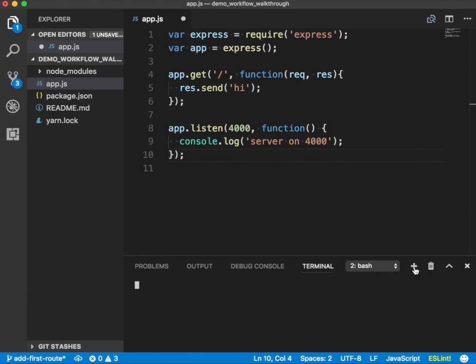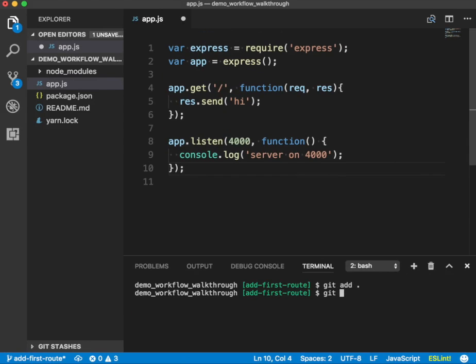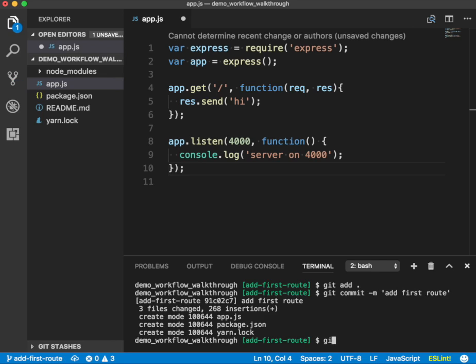So now I will make a commit. Git add all, git commit message add first route. Then I will push this to GitHub. Push origin add first route.